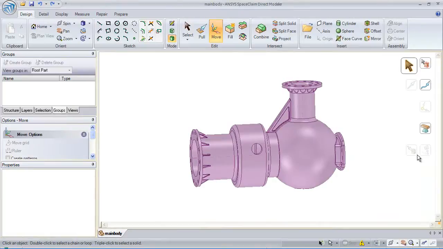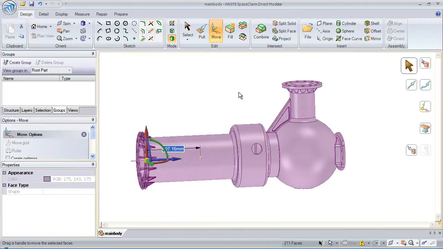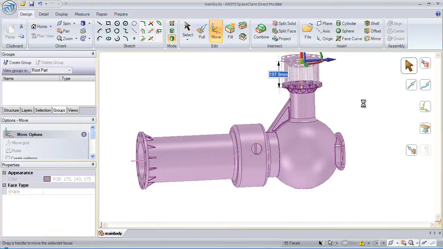ANSYS SpaceClaim Direct Modeler allows you to perform direct modeling on CAD data. In this example, we just have a parasolids file loaded. It has no parametric information. But you can see how easy it is to be able to select surfaces and move them interactively. So it's very straightforward to make design changes to a model that doesn't have any parametric features built in as standard.